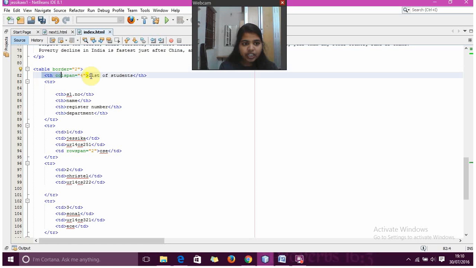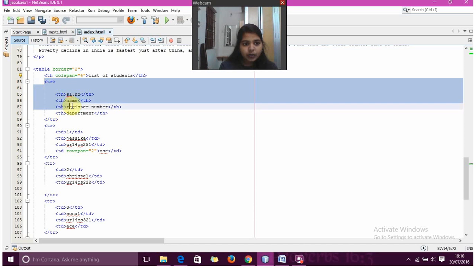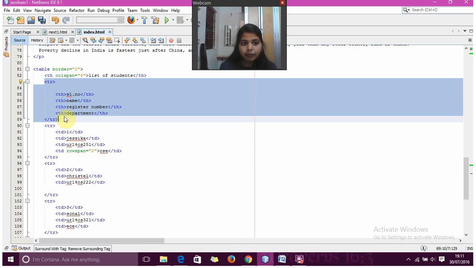And here for the table heading, I use th. I gave colspan equal to 4, which is used for combining 4 columns together as a heading. I gave the heading as list of students, where these 4 columns are combined together as one row. For creating a row we use tr, table row, and th is used for table heading, where for the 4 columns I give serial number, name, register number, department. You can give one more column, but only these 4 columns will be combined as list of students, the remaining will not be combined.